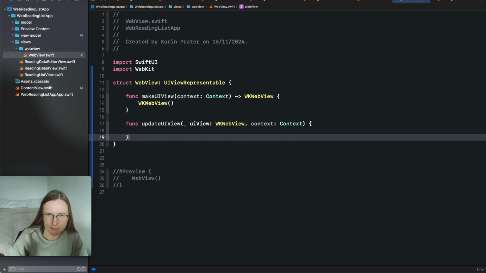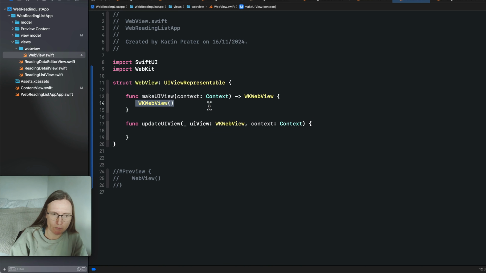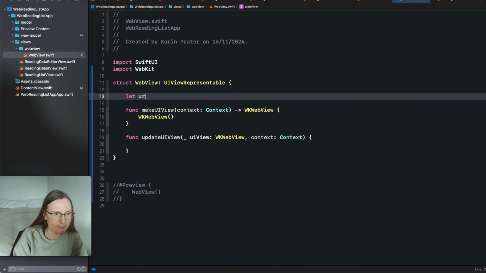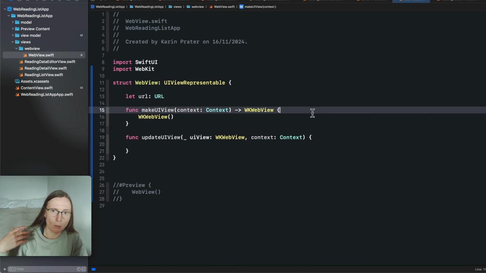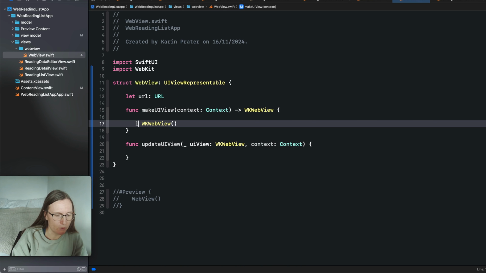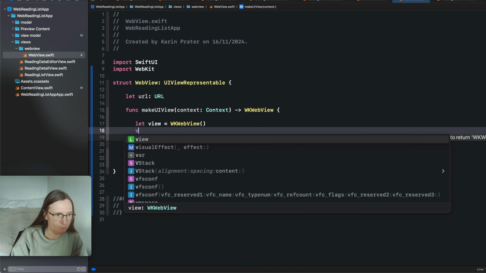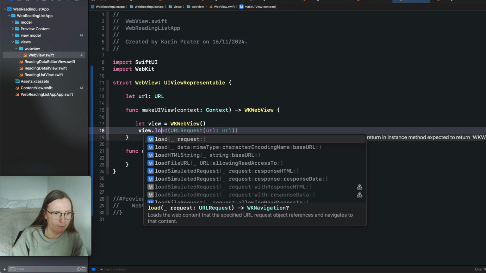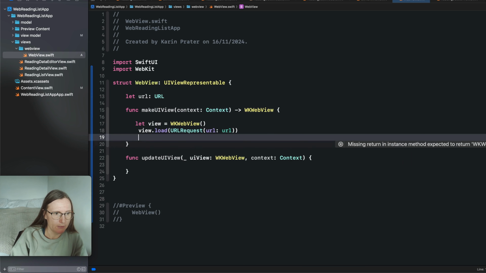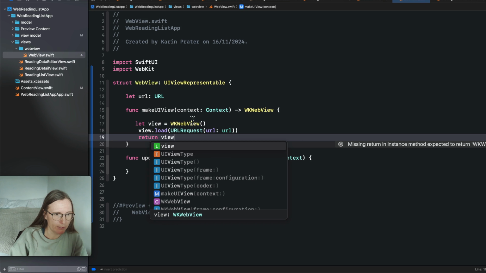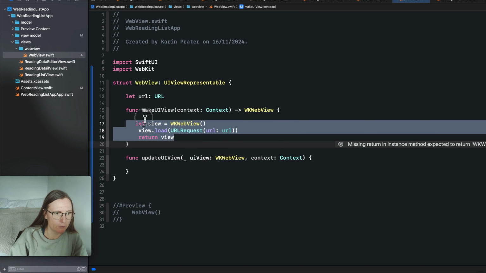Now, in this case, I didn't really do anything because I only have here this empty web view that doesn't actually know the URL. So first of all, I need to pass into it the URL that we want to show. So I create a let url property, and in the make function, I'm now going to load this URL. So I start with view, which is this WKWebView. Then this web view has a function load with a URL request, which I can generate from this new URL. And this is the view that I actually return here. So I create this view, I customize it, and then I return it in this function.